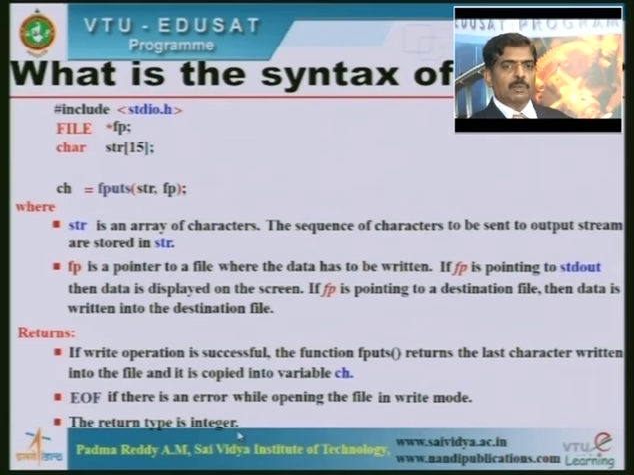The return type is integer. So that is the reason we say ch is of type integer, because EOF is returned. EOF is defined as -1 in stdio.h. So we have to declare ch as an integer. I hope you understood what is the syntax of fputs.